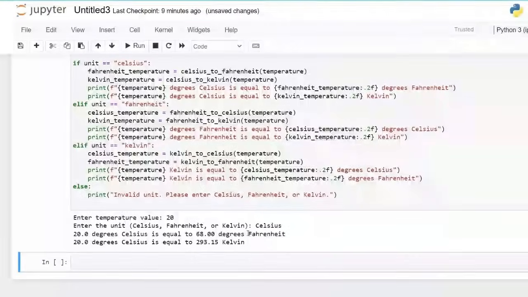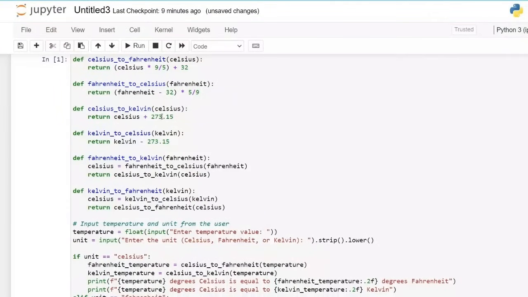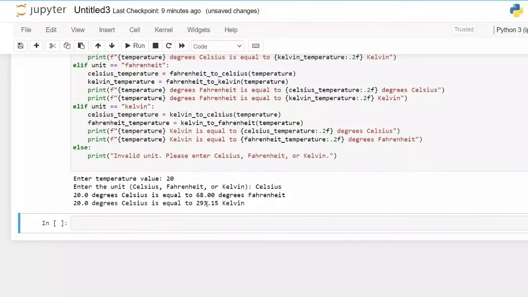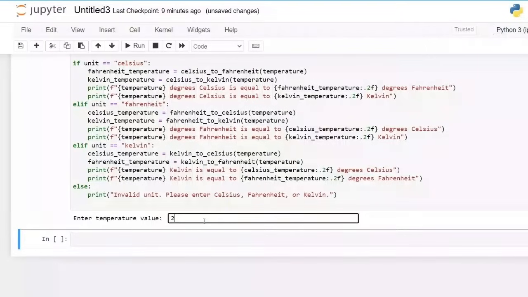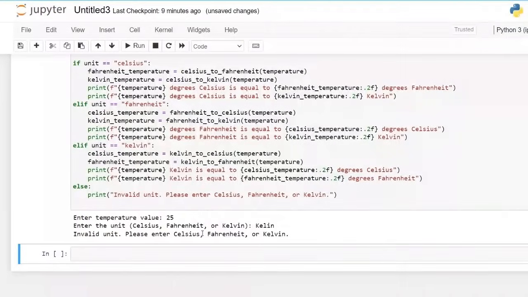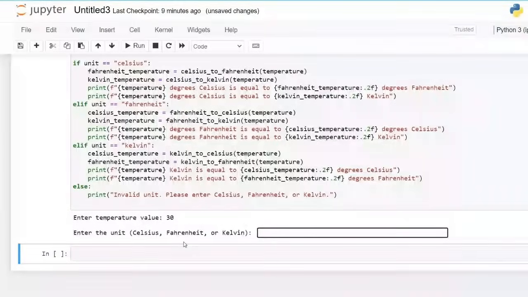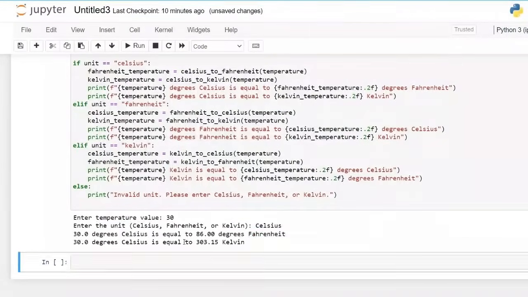When you run this, you see this is what 20 degrees Celsius is in Fahrenheit and what 20 degrees Celsius is in Kelvin. Remember, our Kelvin offset is 273, so 273 plus 20 is 293. You can also try it for others. Let's say 25, and if maybe I wrongfully spelled the unit, we get invalid unit, enter the correct unit. We run this again, and then 30, Celsius, and then you get your equivalent in Fahrenheit and in Kelvin.